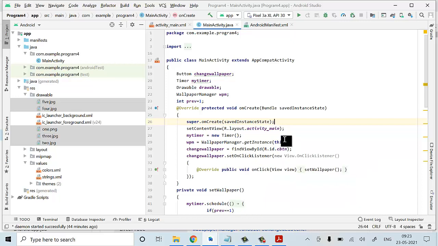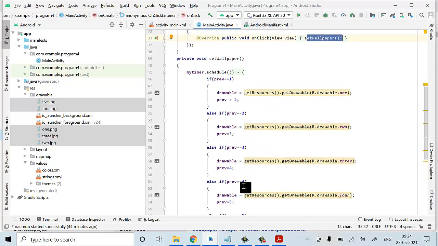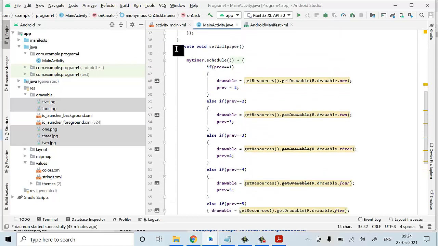Once onClickListener is activated, I have created onClick(View). In the onClick, I am calling the setWallpaper function. Using this setWallpaper function, we are setting the images to the wallpaper, to the screen, sorry. So I have created one local method, which is private void setWallpaper.